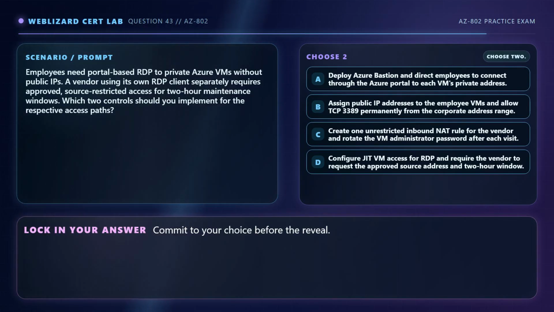Option A. Deploy Azure Bastion and direct employees to connect through the Azure portal to each VM's private address. Option B. Assign public IP addresses to the employee VMs and allow TCP 3389 permanently from the corporate address range. Option C. Create one unrestricted inbound NAT rule for the vendor and rotate the VM administrator password after each visit. Option D. Configure JIT VM access for RDP and require the vendor to request the approved source address and 2-hour window. Lock in your answer.